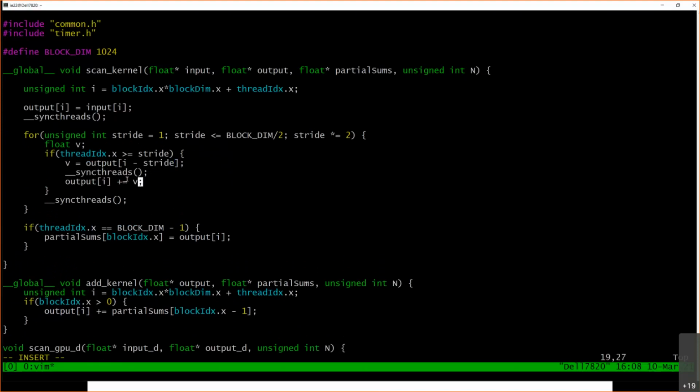Now we have a problem here: I cannot have sync threads inside of this if condition. Why can't I have the sync threads inside of this if condition? Because some threads that won't go in will synchronize with the later sync threads, so it's going to mess everything up.